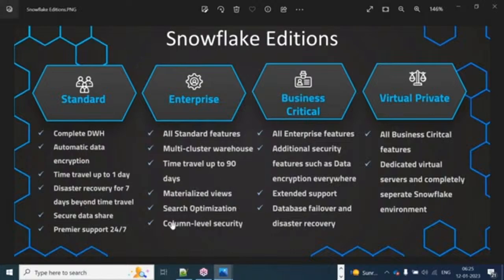Search optimization and column level security are also provided in the enterprise edition. In business critical, whatever features are available in the enterprise edition will be there by default. Additionally, all the objects you create are encrypted everywhere, internally. We can't see that encryption, but internally it is happening. That is a great feature.